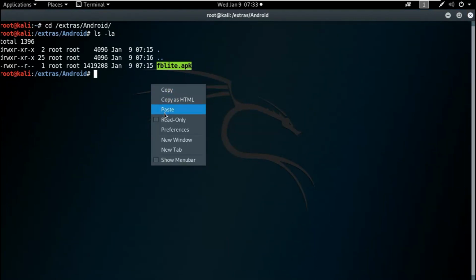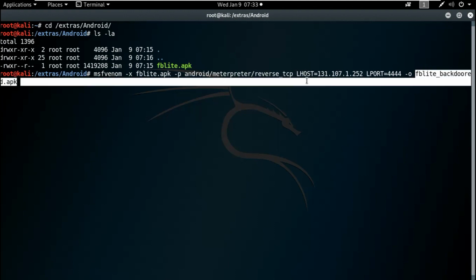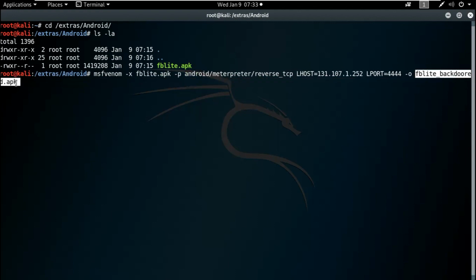Then we paste this complete command using MSFvenom. Notice that I'll be using the FB Lite APK, and the payload will be Meterpreter reverse TCP with the LHOST and the port. The output will be named FB Lite backdoored APK. So this is the expected output. Okay, let's just press enter.